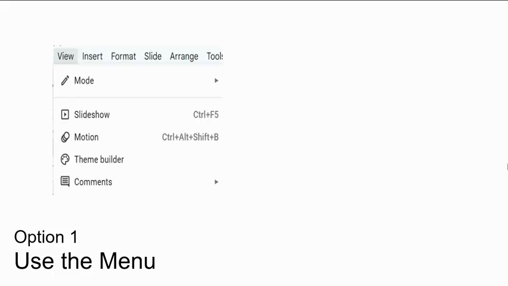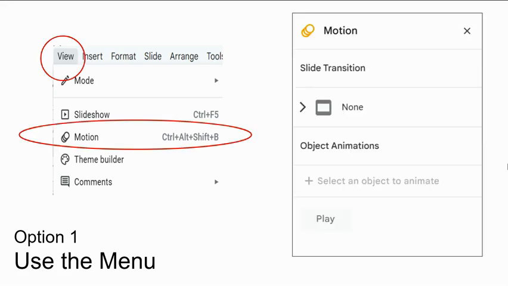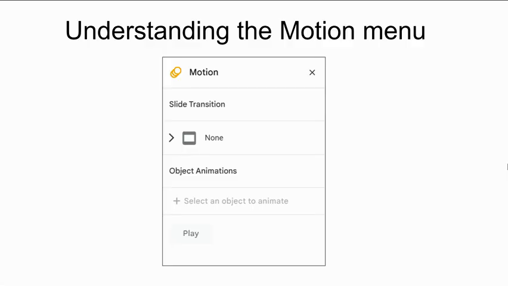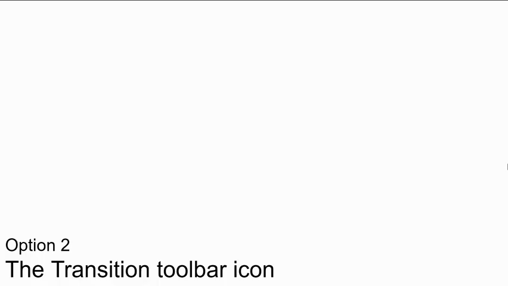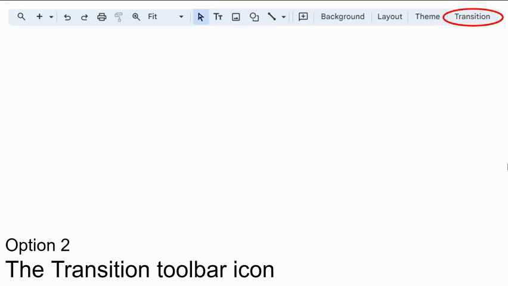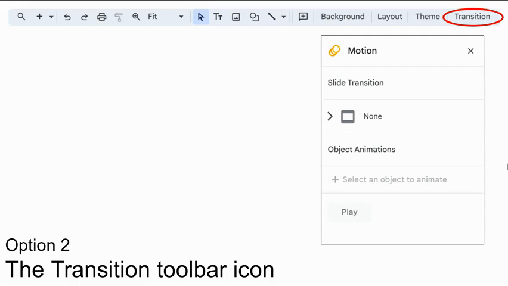All right. So getting into the motion menu is pretty simple. We can go to the view menu and click on view and then click on motion, and there it comes. We'll also be able to close that motion menu by simply Xing it out. Understanding this motion menu, there's two main areas. First is this top part is for the transitions. The bottom part is then object animations. You can also get to the movement menu through the toolbar icon up there for transition. Just click on that and it will open up the motion menu.